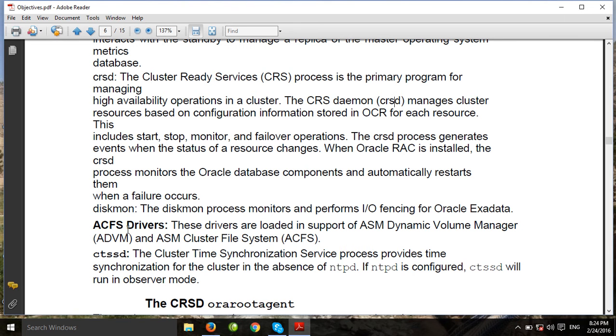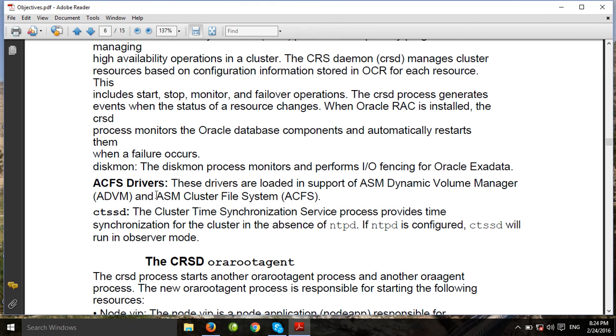Next, the ACFS driver, the Automatic Storage Management Cluster File System driver. These drivers are loaded in support of ASM Dynamic Volume Manager (ADVM) and ASM Cluster File System. Then CTSS, the Cluster Time Synchronization daemon. The Cluster Time Synchronization Services process provides time synchronization between nodes. For example, if you have 6 nodes, 6 servers in the cluster, the time is synchronized by the CTSS service.